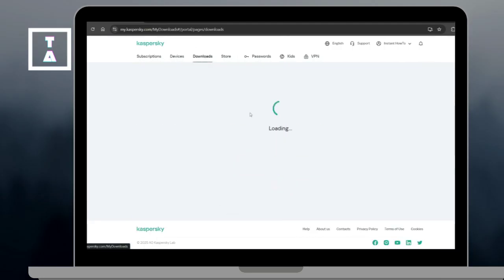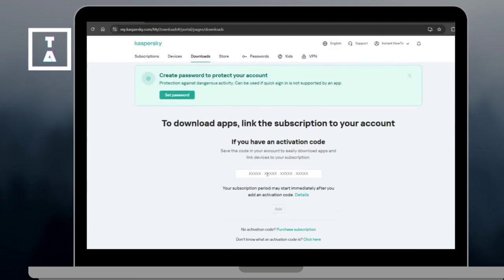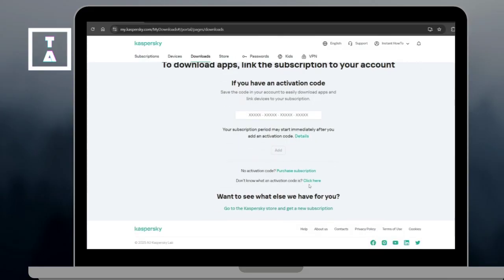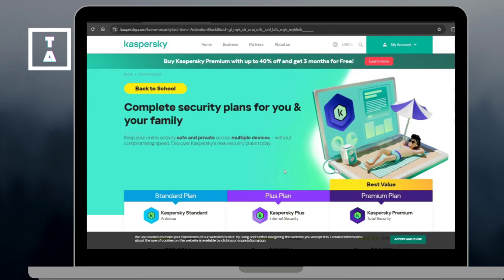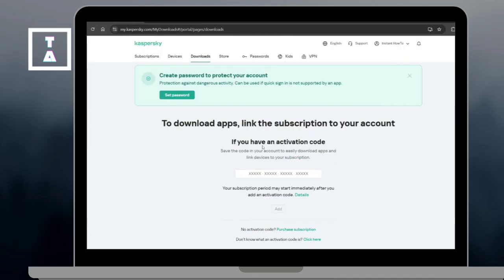And after activation, you can download the software, install it on your device, and start using all the security features included in your subscription. And if you don't have an activation code, or if you need a new one, just click Purchase a subscription directly from this page and choose the plan that works best for you. And that's how you activate your Kaspersky Total Security license.